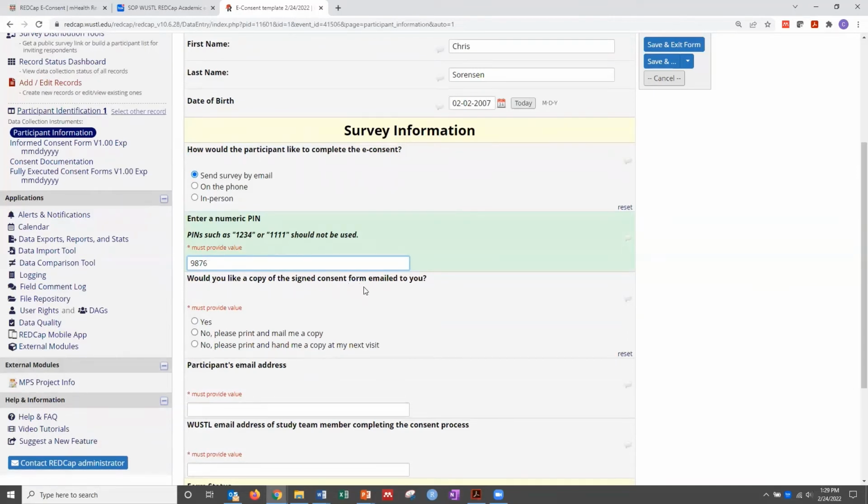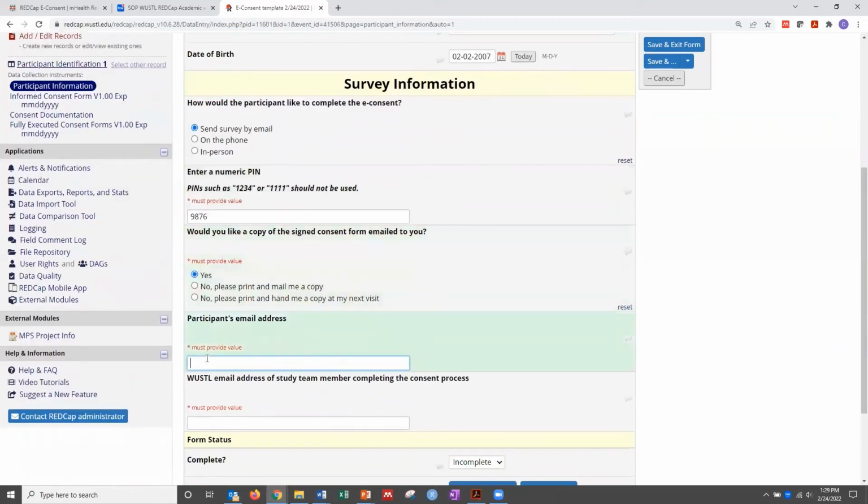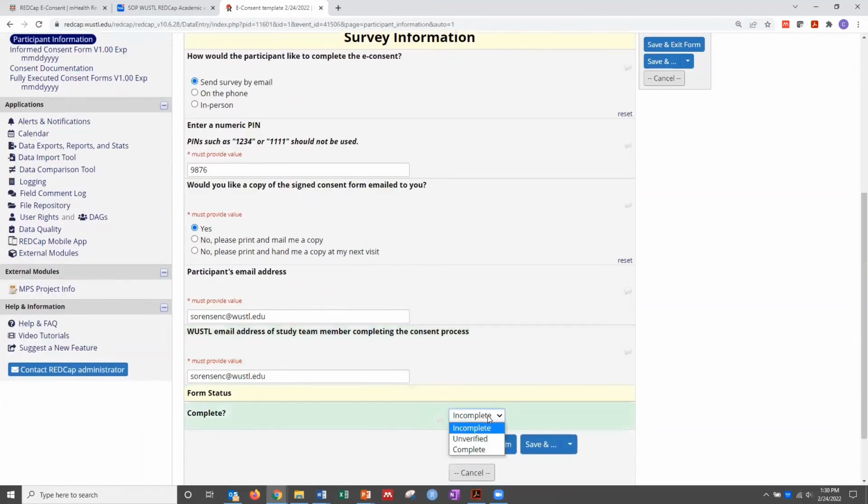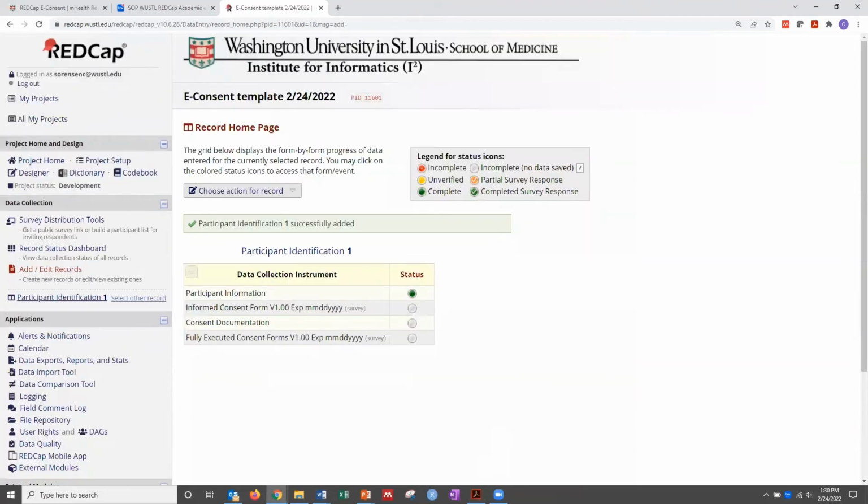Would you like a signed copy of the consent form emailed to you? I'll say yes. And then participant's email. I'm going to enter my email for that, as well as for the study team member. Now, this could be when I'm first calling a person that I've received their name from Volunteers for Health, or maybe the person called into me because they saw my name on a flyer, and I'm filling this form out before we get to the actual consent form. I'll go ahead and say complete, and then save and exit form.